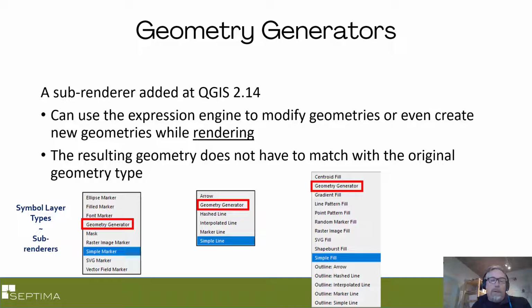So down here at the bottom, we have the symbol layer type menus. So for points, we have all these symbol layer types available, and you see geometry generator is one of those. These are the symbol layer types for lines, and it's there as well, and with polygons. So let's get out of this PowerPoint and into QGIS and see how this works.